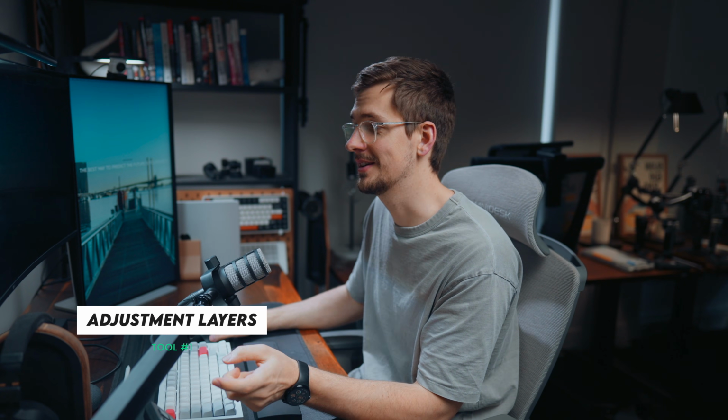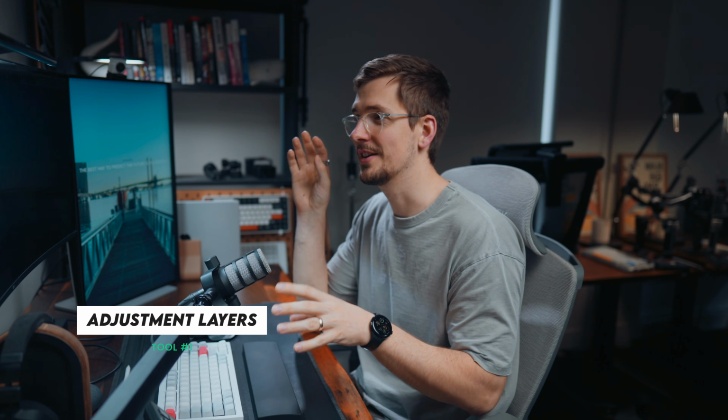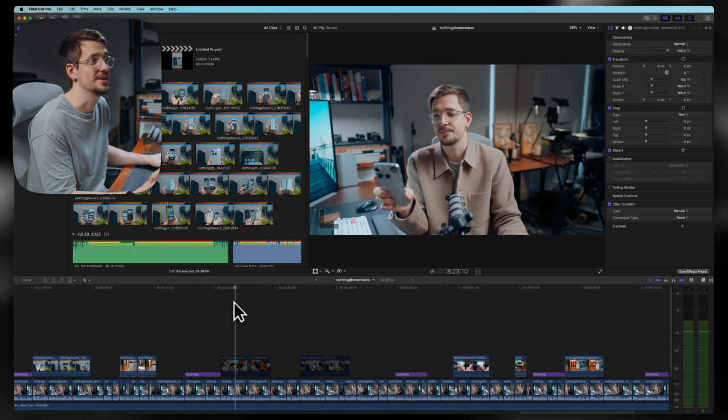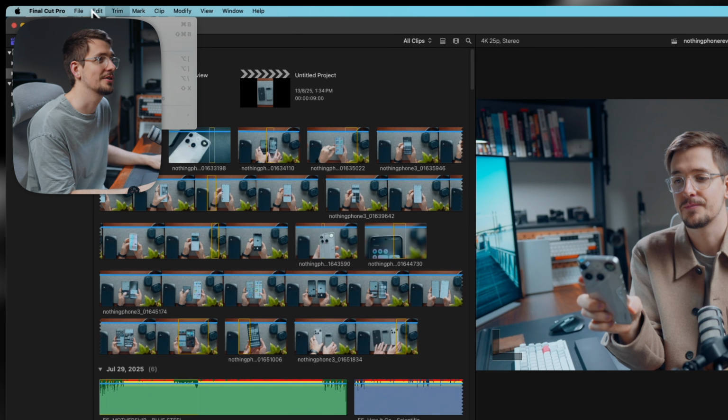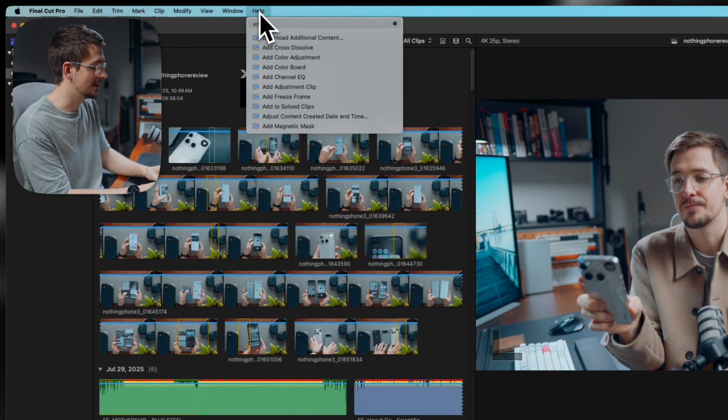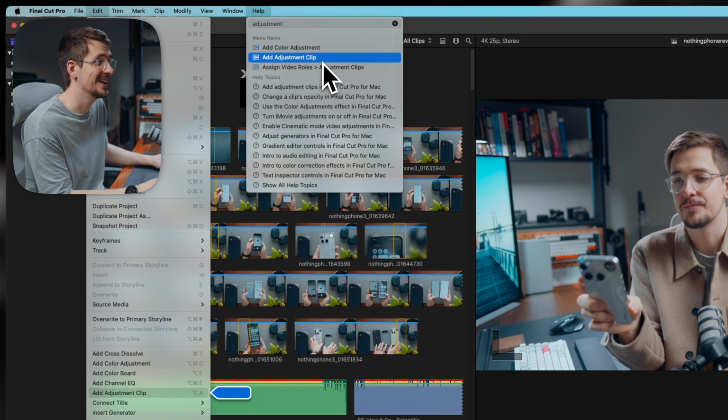Okay, so my first tool is adjustment layers. And what this lets you do is apply a single effect to a whole bunch of clips, even your entire timeline all at once. I'm going to show you how to add an adjustment layer, but here's a little quick bonus tip to save time. Don't trawl through all of these complicated menus. Just go straight to help and then type in adjustment. And just like that, we will see add adjustment clip.